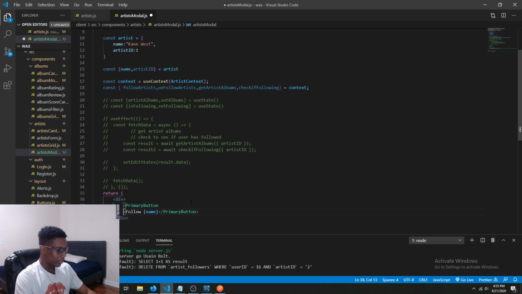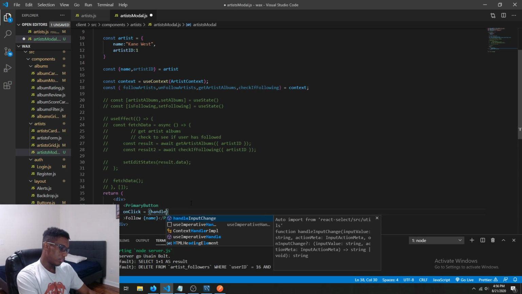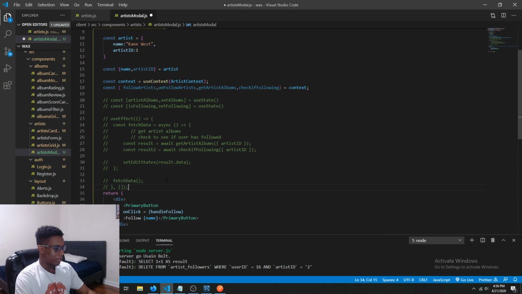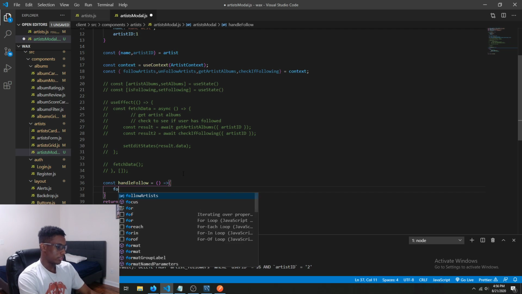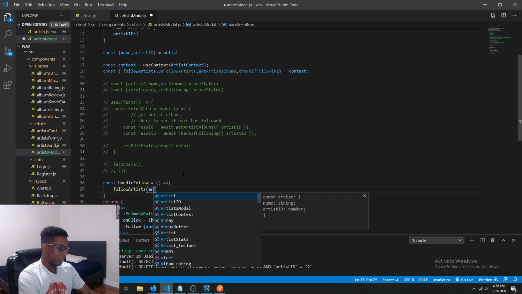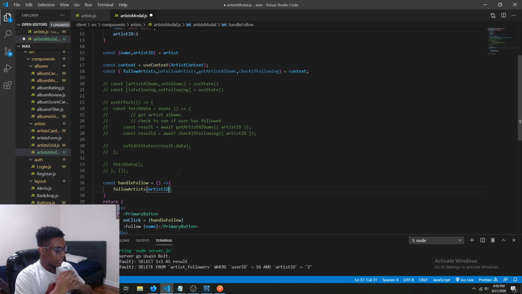And then this needs to have an on click. On click equals handle follow. And then let's come in here and make that function. Const handle follow is equal to a function with one set of curly brackets, and that is simply going to call follow artist, correct? And then it's going to take in that artist ID. Moment of truth.